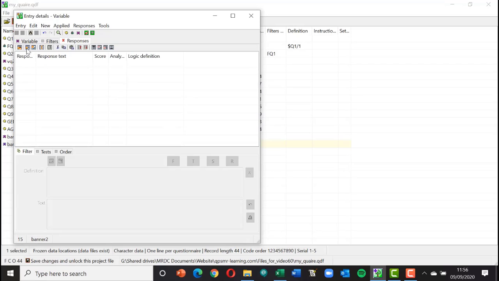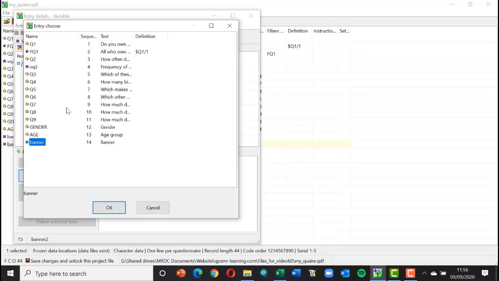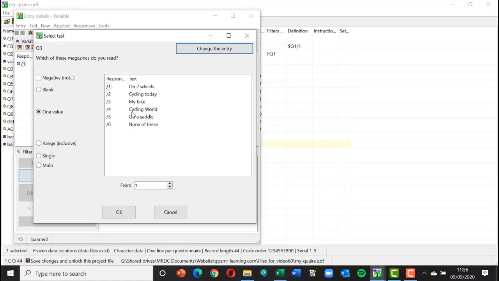Now this time I'm going to insert sort of one by one the responses that I want. So I'm going to insert a new response here. And let's say we want to pick up people who gave one of the answers at a particular question. Now, I could do that through tests, so I'm going to do that through tests. So I'm going to go into question 3 now. And I want people who picked, let's say, the first or the third magazine here. So I want people who said On 2 Wheels.